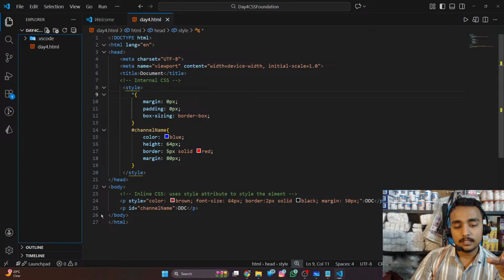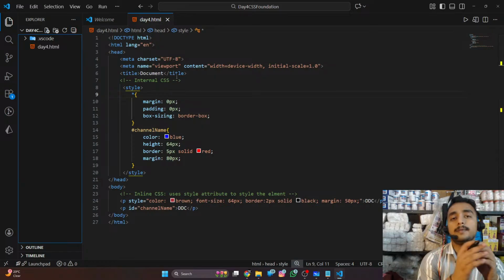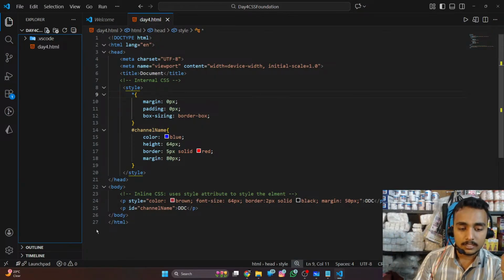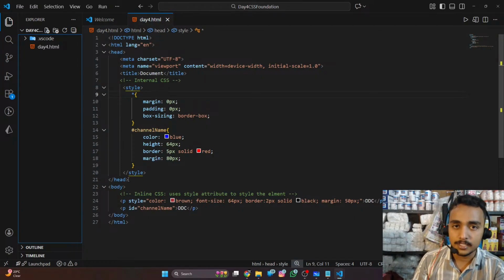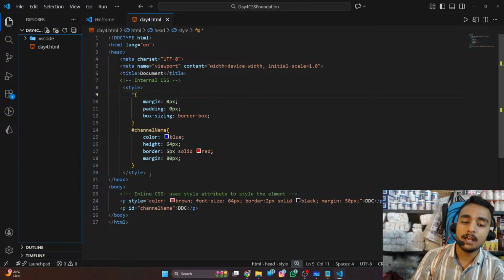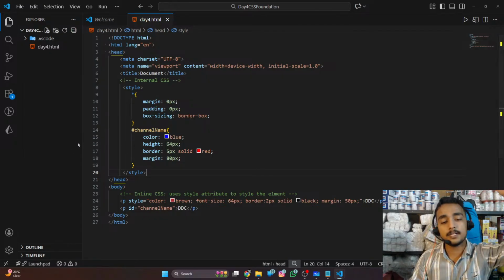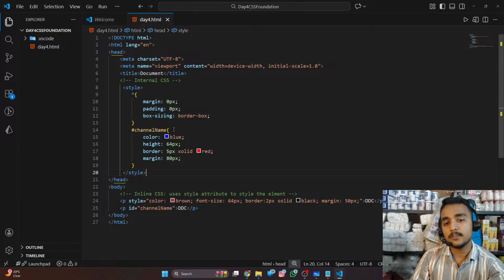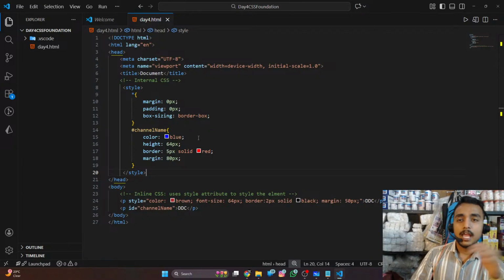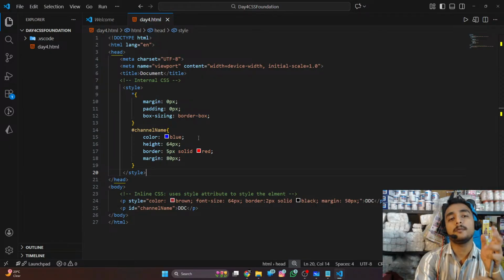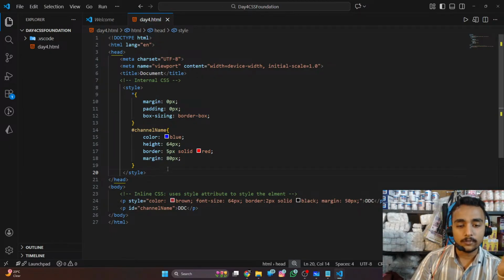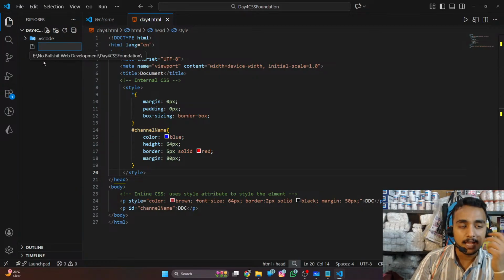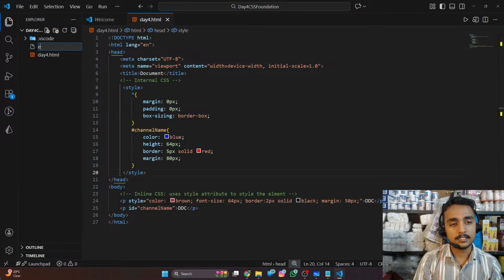But when this HTML file becomes bigger and bigger, right now it's only 27 lines. You can come across a file which has like 27,000 lines. In that file, if you sit and write style inside the HTML only, then it will become even bigger, from 27,000 it might go to 80,000, 90,000. You don't want to have that big of a file. It will be very problematic to work with. So to counter that, we have something called external CSS.